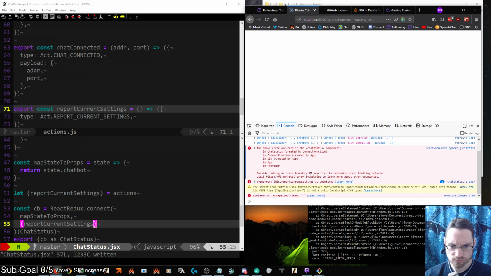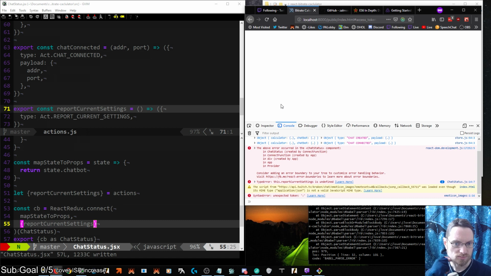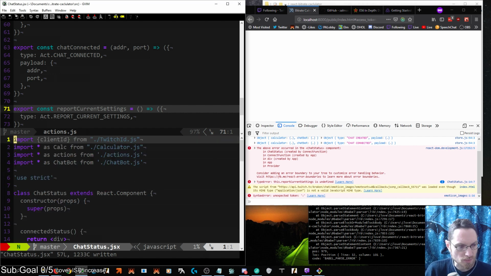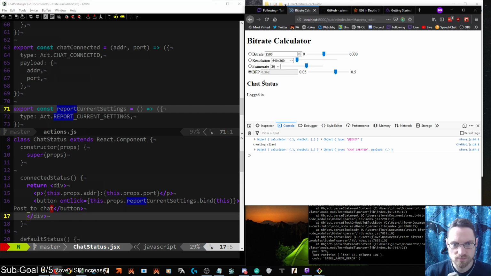No. Report current settings is undefined. Well, it's trying to render it. And we have... Okay, that's an old error. This dot... Oh, because it's a prop now. But we're still not getting this. Interestingly enough, some of the other errors went away.